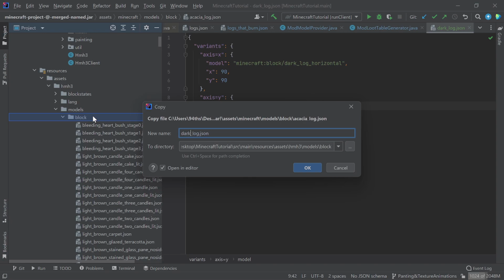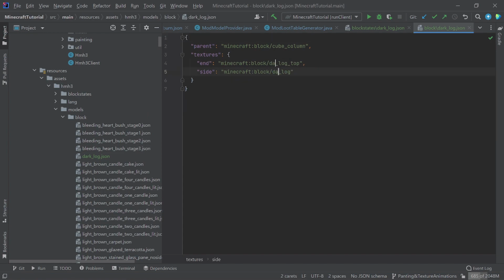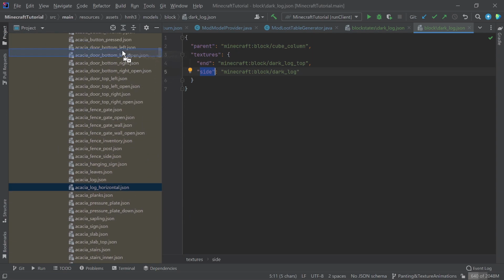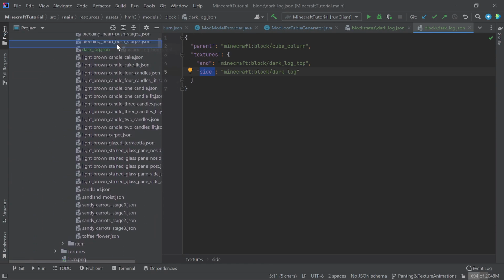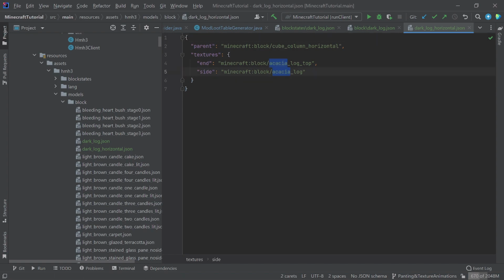So here we're going to call the dark log, and then Control F, and then we are going to have, once again, dark log. Now, even though it's going to know how to rotate the texture, we are still going to have two textures, the top and then the actual log on the sides. And here it says the ends and the sides, so that's a good way to put it. We can quickly grab the other one, acacia log horizontal. Stop right there, and then we're going to call this the dark log horizontal. Same thing, copy these, call it the dark log, and then I made a mistake.